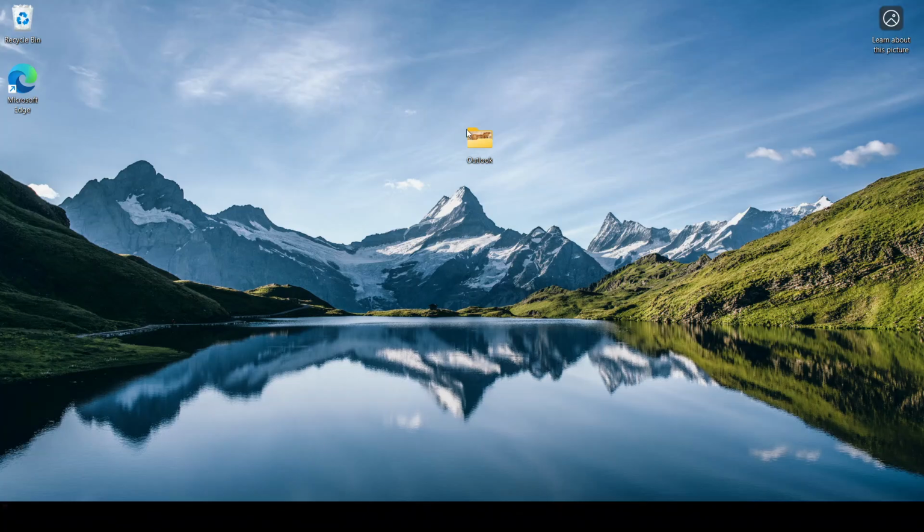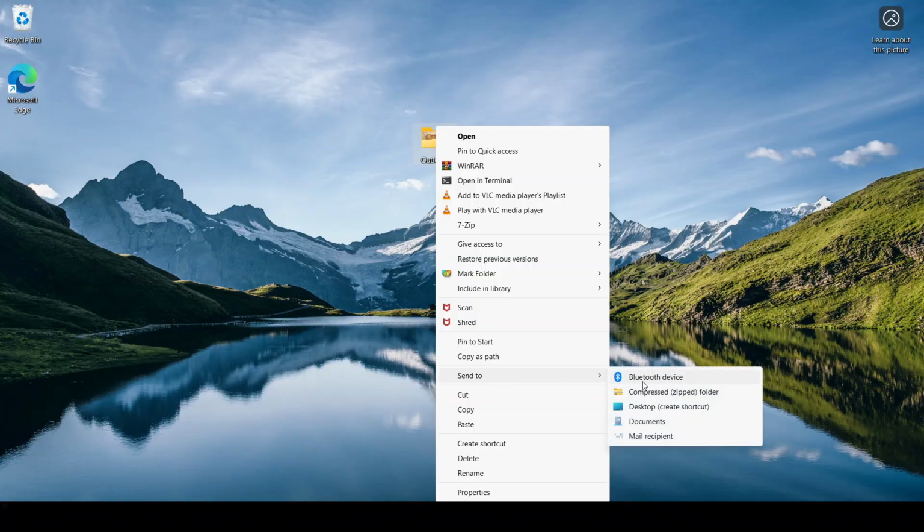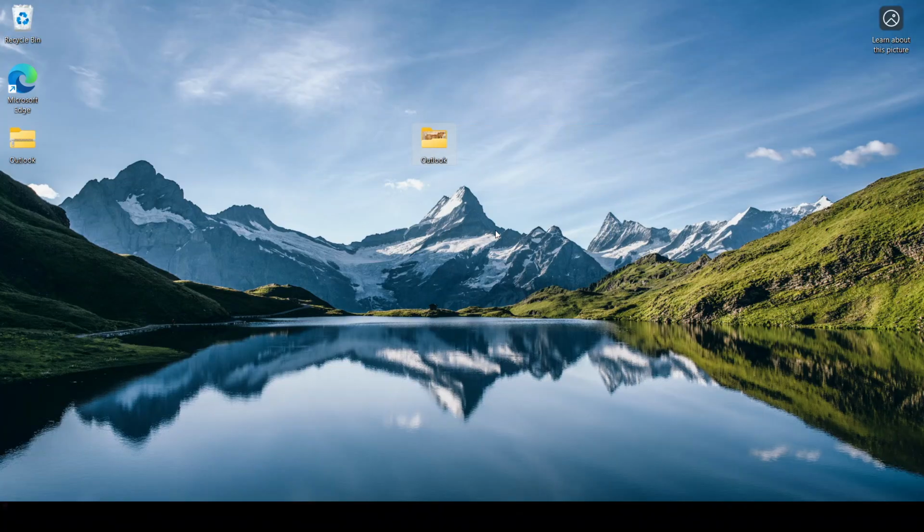First, create a zip file from your folder. On Windows, open File Explorer and locate the folder you want to send. Right-click it, then choose Send to, and select Compressed Zip Folder. Windows will create a zip in the same location, which you can rename to something descriptive so the recipient knows what it contains. On a Mac, open Finder, right-click the folder, and choose Compress.